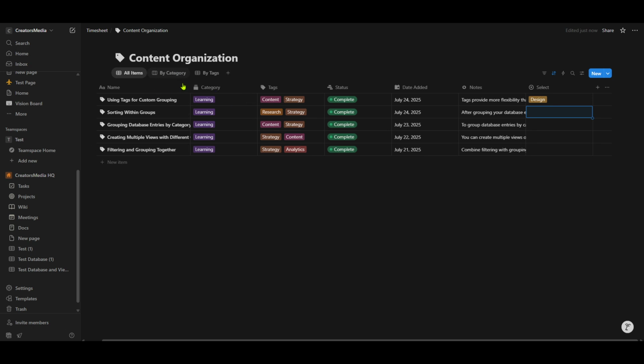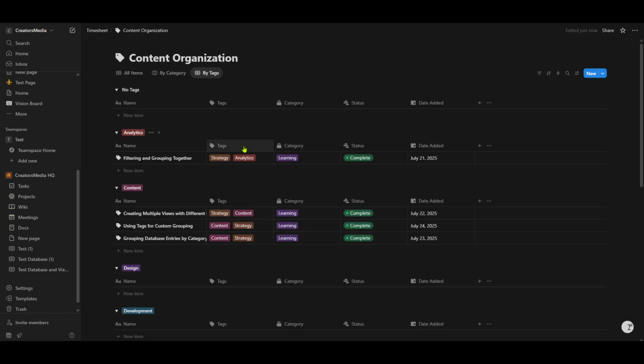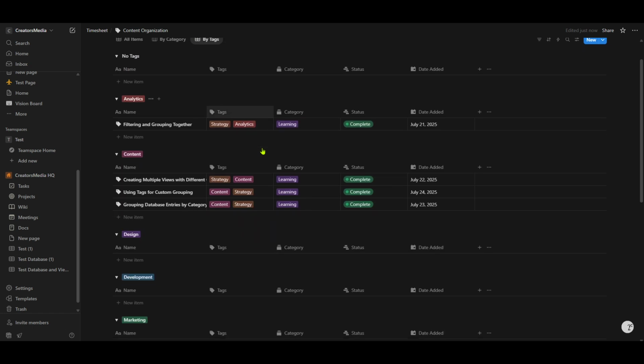And there you have it. You've successfully set up a robust system for grouping database entries by category or tag using Notion. With this organization, you'll find it easier to manage and retrieve the information you need.